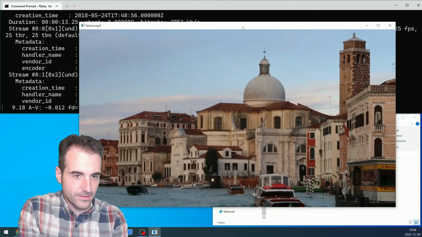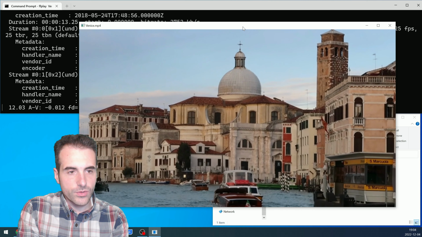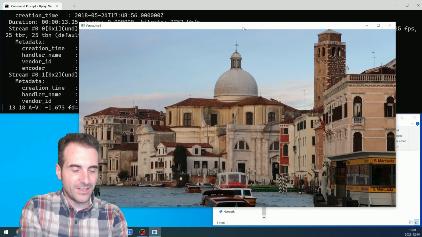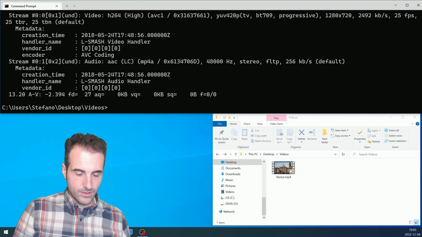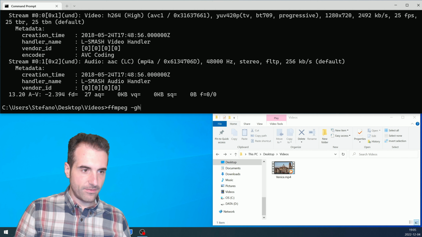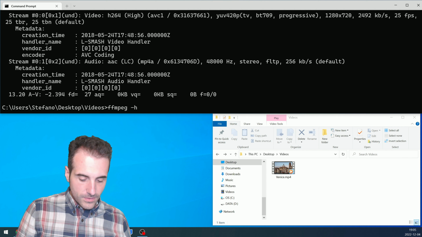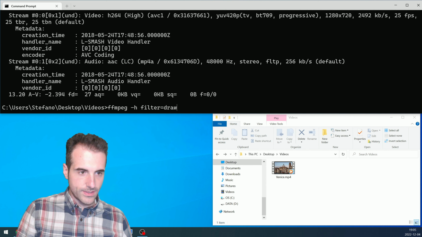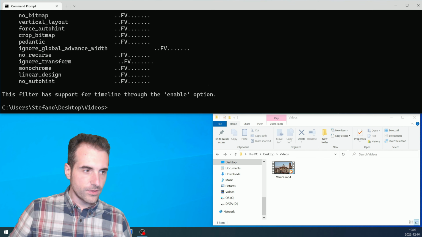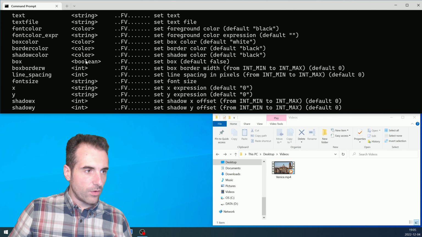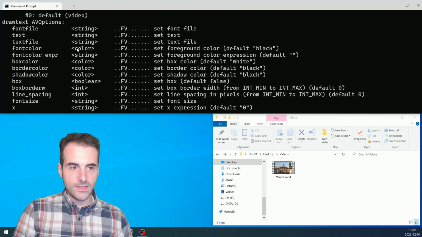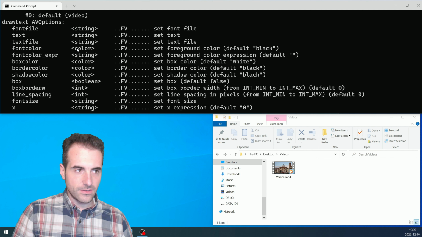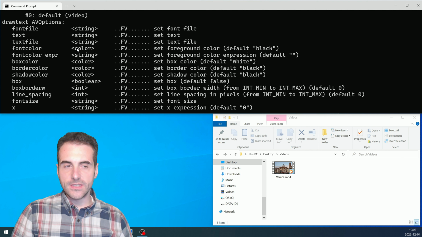Now, what I would like to do is to put a text on top that says something. Let's see, what can we say? And the filter that we need to use is the so-called drawtext. So if you would like to have some reference, we can go ffmpeg -h filter=drawtext, just to have some reference. And here we have all the options. So we need to put our text or a text file.